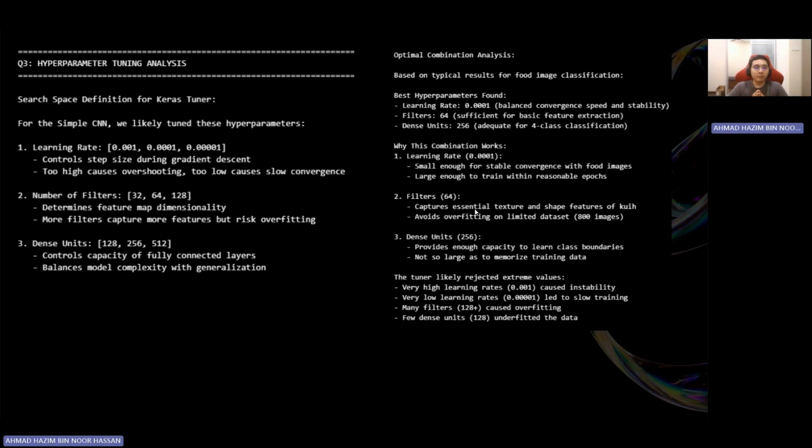Okay, next for the hyperparameter tuning analysis. For our simple CNN, we used Keras Tuner to systematically find the best settings. We focused on 3 parameters. The first one is learning rate, which is how big the training steps are. Too big and it overshoots, too small and it's slow. The second is number of filters, how many features the model looks for. The third one is the dense units, which is the capacity of the final decision layers.